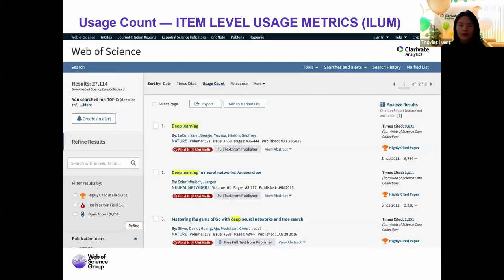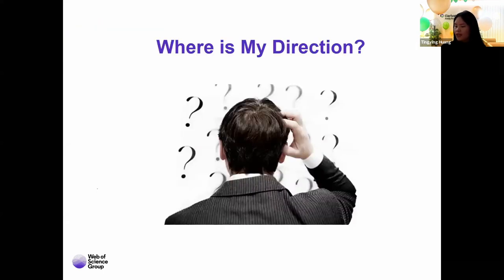On the Web of Science platform, just next to the Times Cited button, we can find the Usage Count button and just click it. We can easily rank all of the papers by number of usage counts here. With the previous methods, we quickly find important papers to read first or pay more attention to. But in such a big area as AI research and deep learning, where are my research directions and subtopics? Where should I go further?